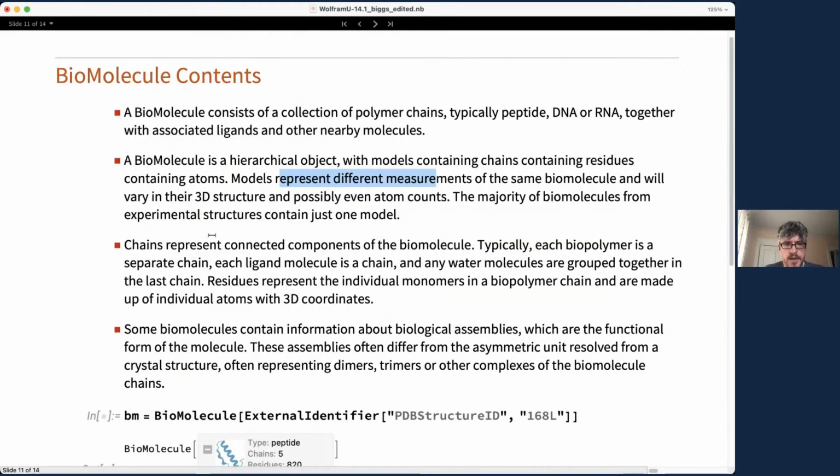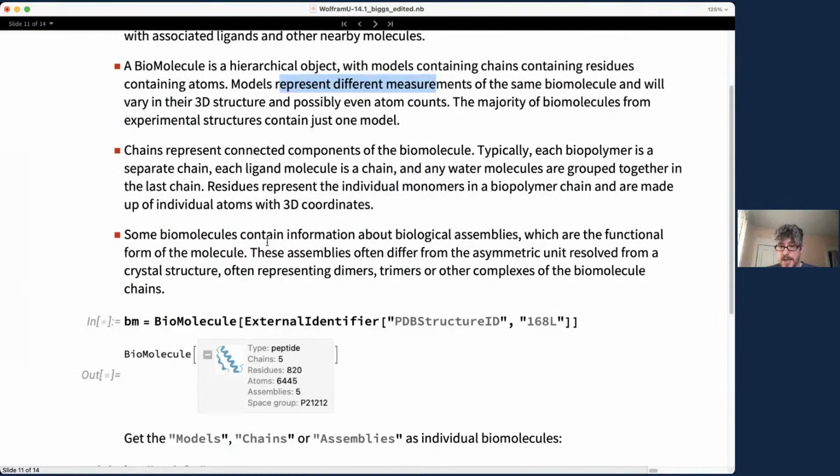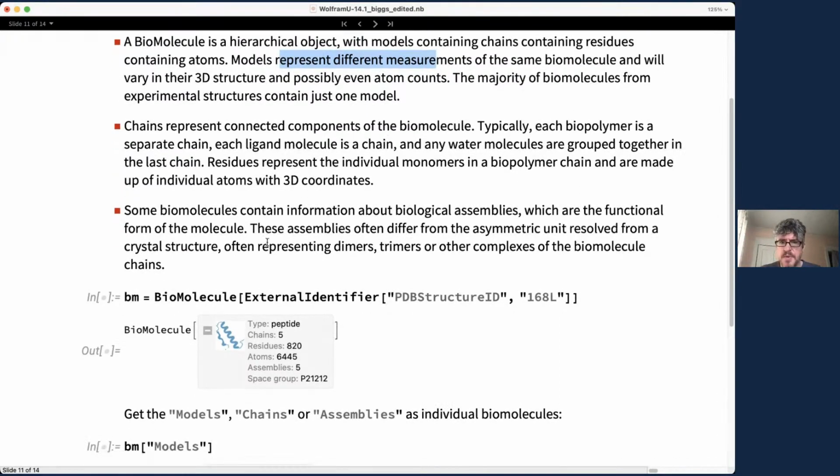And so within any model, you've got chains, and those are the connected components. So between any two chains, there's generally not going to be any covalent bonding, only within a chain. And then some biomolecules contain information about biological assemblies, which are the functional form of the molecule. And so these can really make things kind of interesting. What they'll say, so the asymmetric unit might have one chain, and then the assembly will be 5 different copies of that chain in different configurations. So we can access all of that in the Wolfram language here.